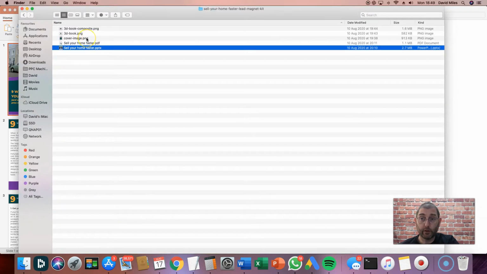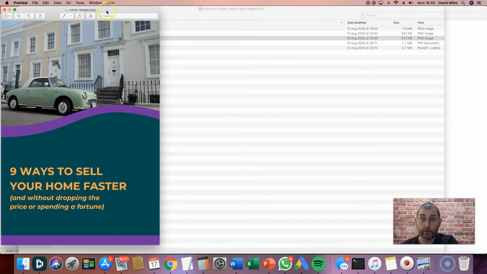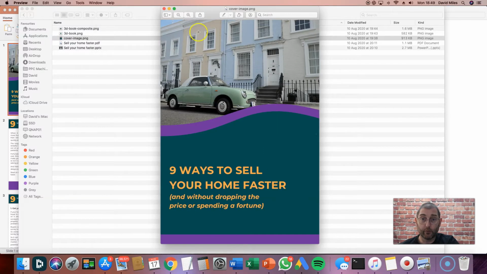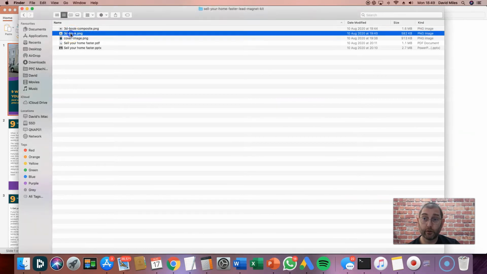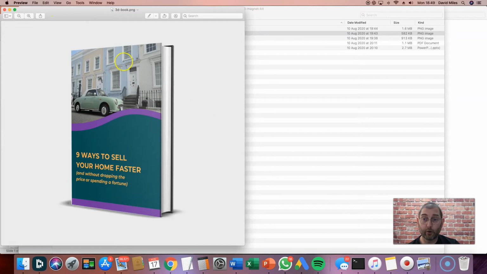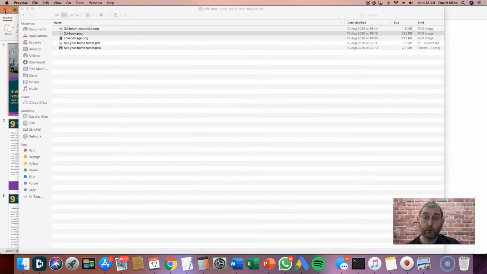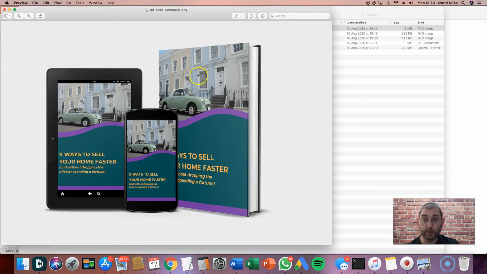There'll be a PNG file like this one here, which is just a straightforward image of the front cover of the lead magnet. So you can use that on your website, on your landing pages where you are giving the lead magnet away. And then there will also be a 3D version of the book, a mock-up of the lead magnet made to look like a book. And depending on which lead magnet kit it is you bought, there may be other 3D mock-ups in there. For example, this composite one here shows the lead magnet as a book and appearing on a phone and on a tablet.